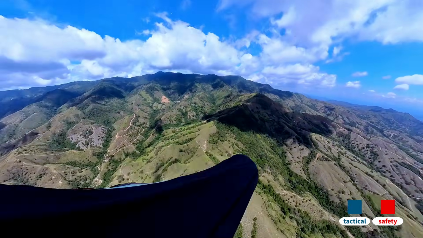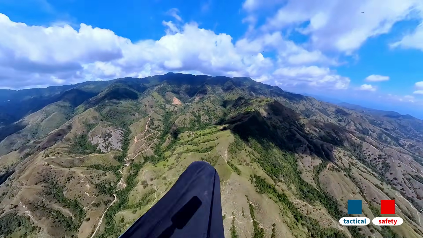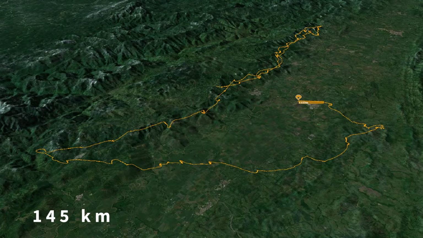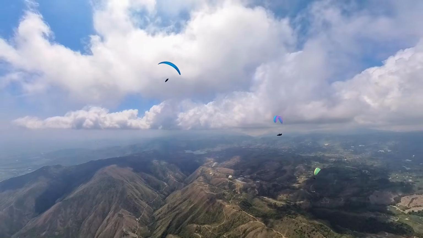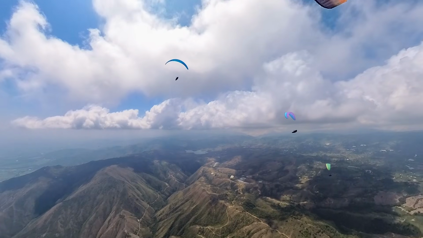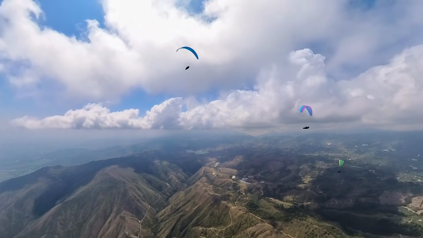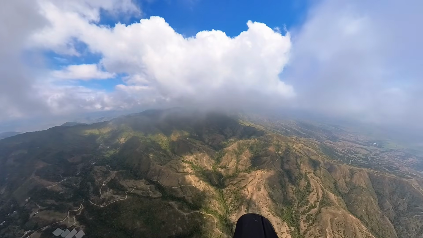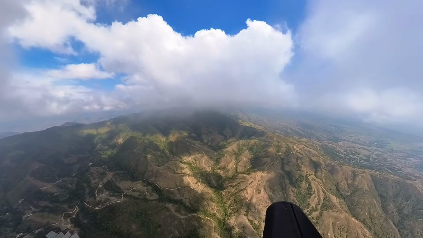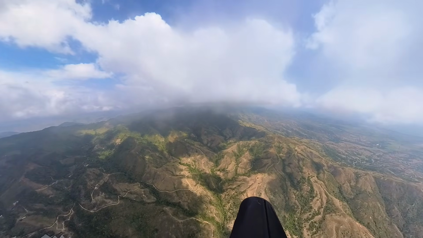And I finally succeed. On this day, I managed to fly a 145 km triangle, enjoying the beautiful Colombian landscapes. As you see, a cross-country flight requires you to think a lot, make decisions, evaluate risks, and observe the environment. Many pilots say that flying cross-country requires more mental concentration than physical effort.